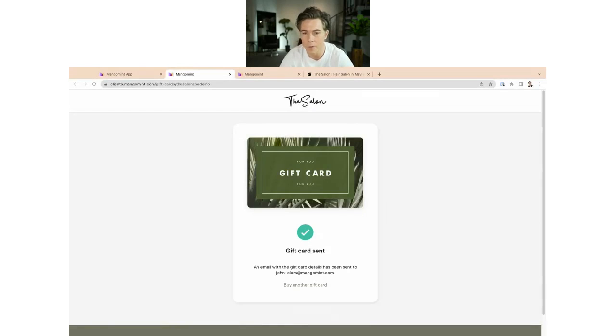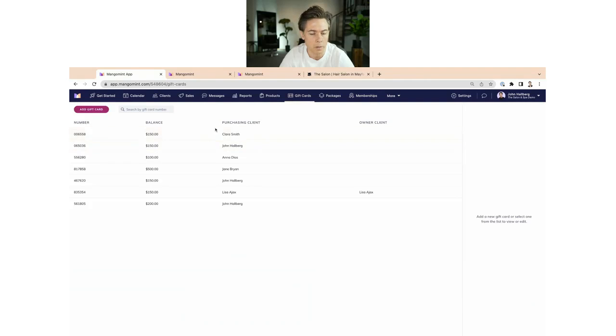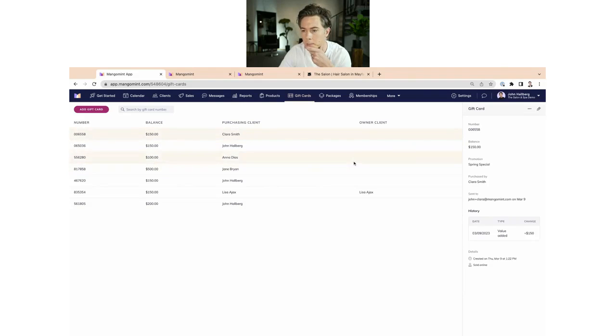So if we go back into the app, how do we see that these are coming in? You have the gift cards tab that you can go into, so you can see that Clara Smith has purchased this. This is really where you can keep track of the balance of all the gift cards that you have outstanding. And if I click on it, I can see that this was the spring special promotion. And I can track the history as well. If the client comes in and redeems a certain amount on that card and so on, we can track that in here.